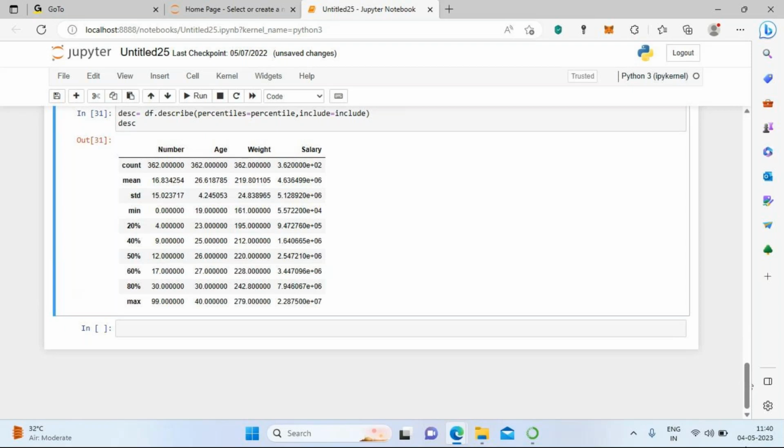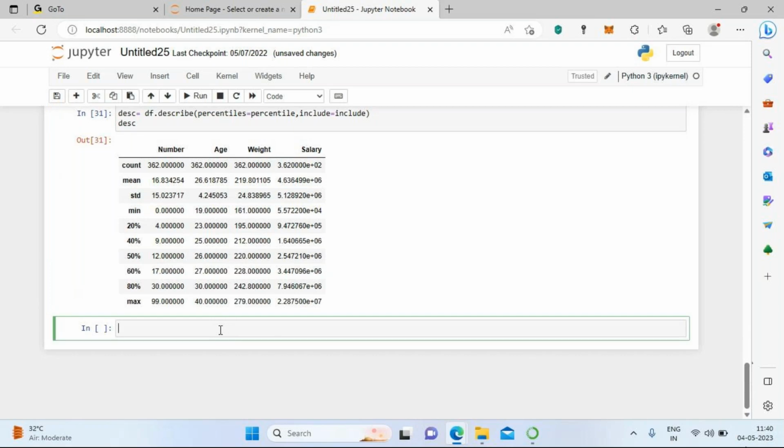Now the next thing is I want to convert my Pandas data frame into a NumPy array. I want to convert it to a multi-dimensional array. Convert Pandas data frame to NumPy array.